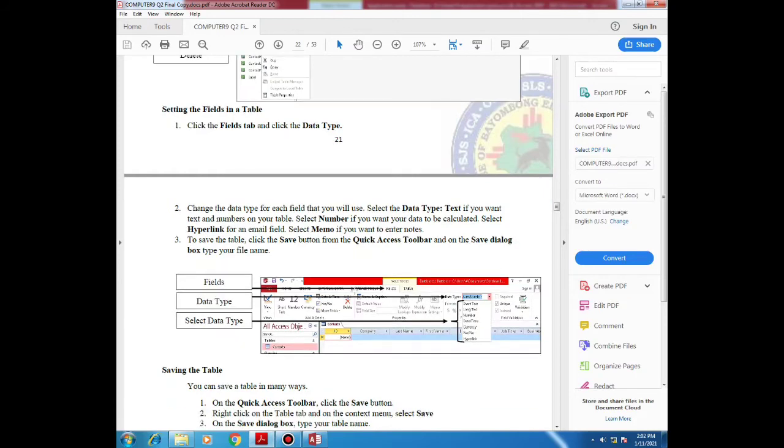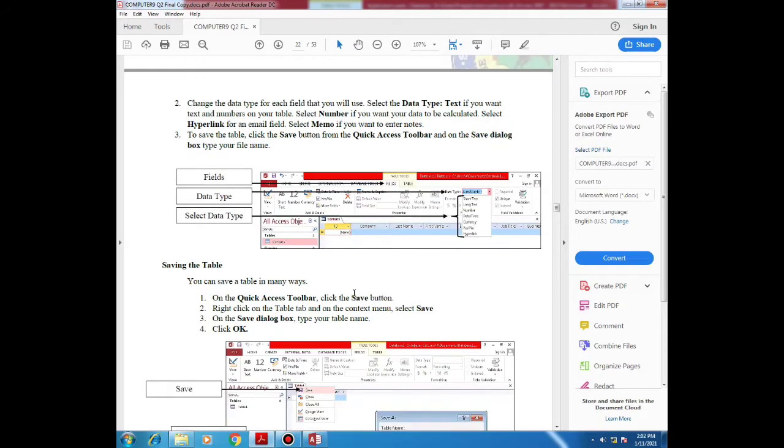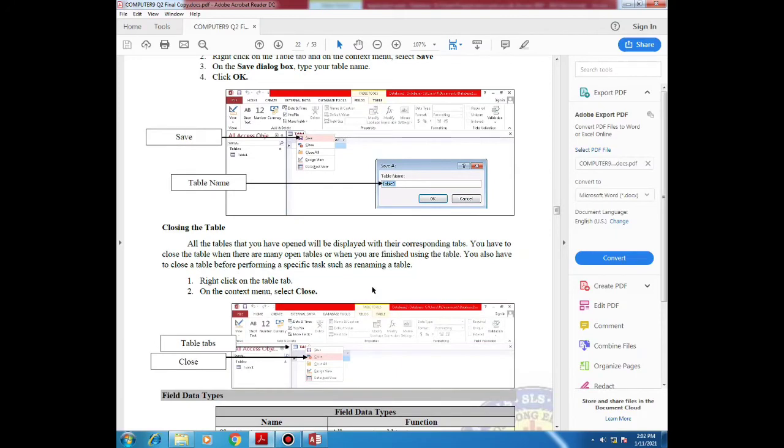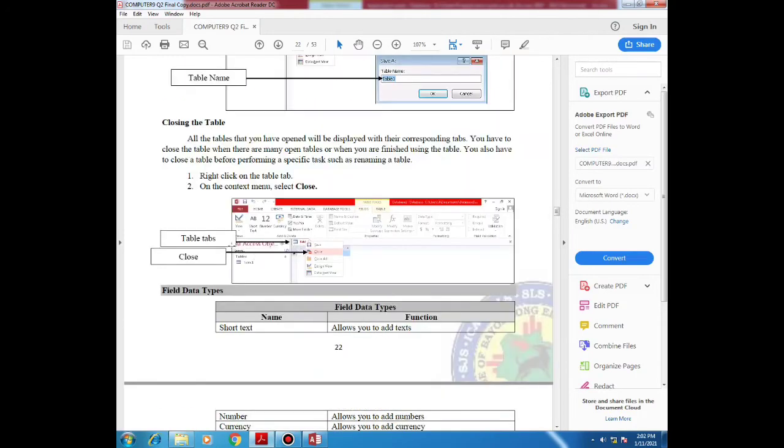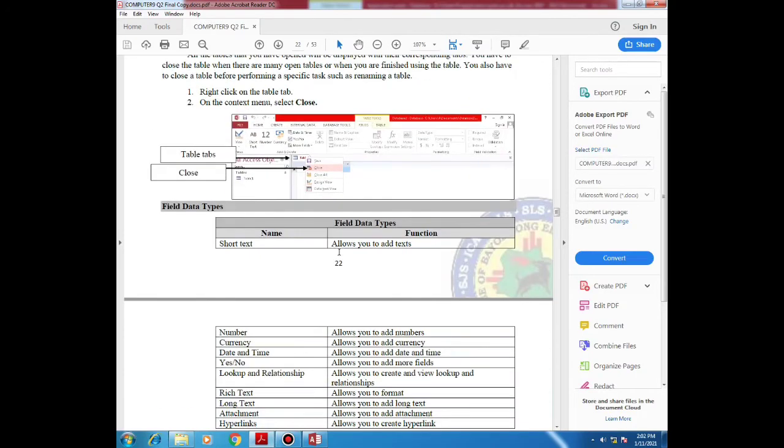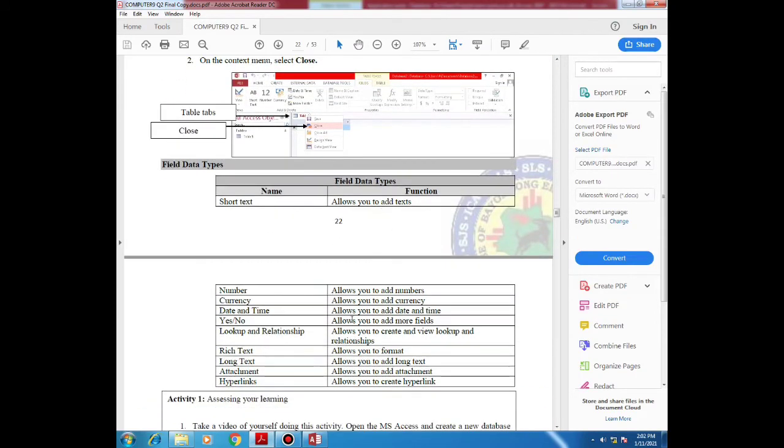To save the table, click Save from the Quick Access toolbar, and on the Save dialog box, type the file name. Okay, saving, closing the table. Okay, na-demonstrate ko na yung closing the table.